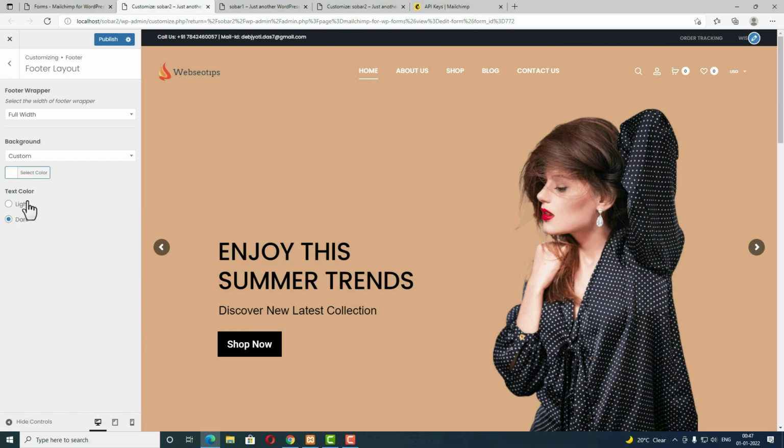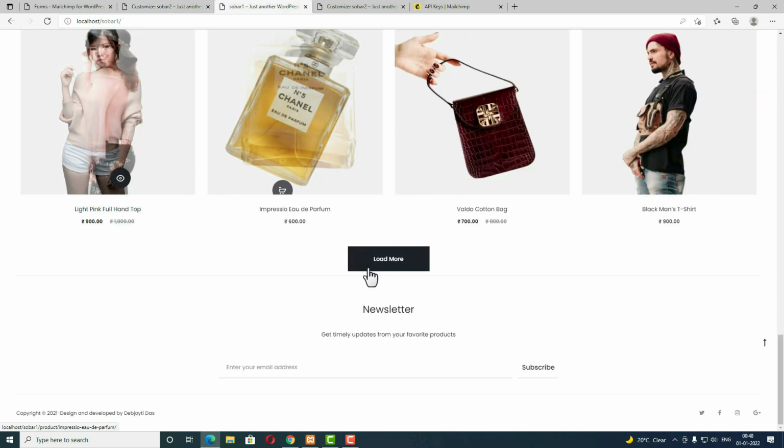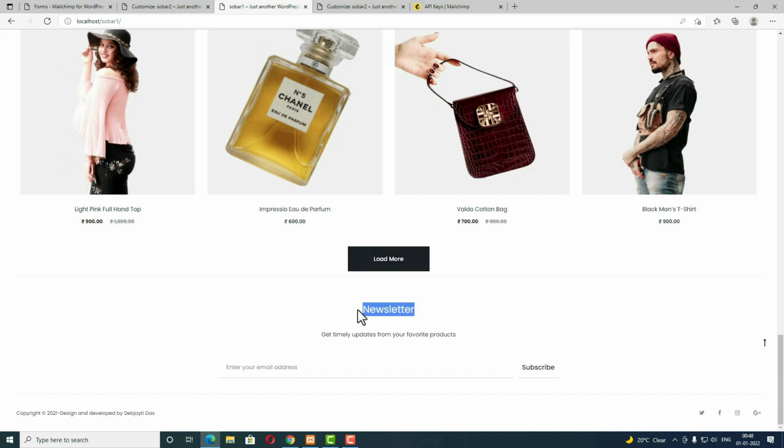By clicking this custom option, you can manually select the background color. I am keeping this light only. After that, come back here, come back to the footer content. So here you can see in the footer, first of all I need this headline.